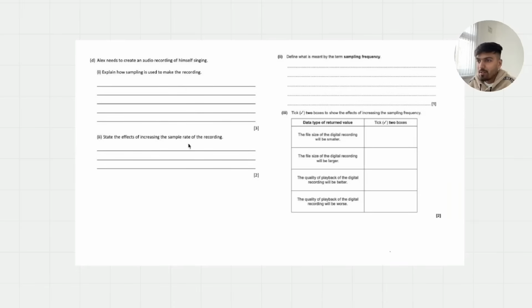State the effect of increasing the sample rate. Straight away, increasing something will increase the file size, it's always related to file size. Therefore, what does that mean? That means we're going to have better sounding audio. Also, what is meant by the term sample frequency? This is the same as sample rate. And over here, we have increasing the sample frequency. The file size will be larger straight away, and the quality will be better.